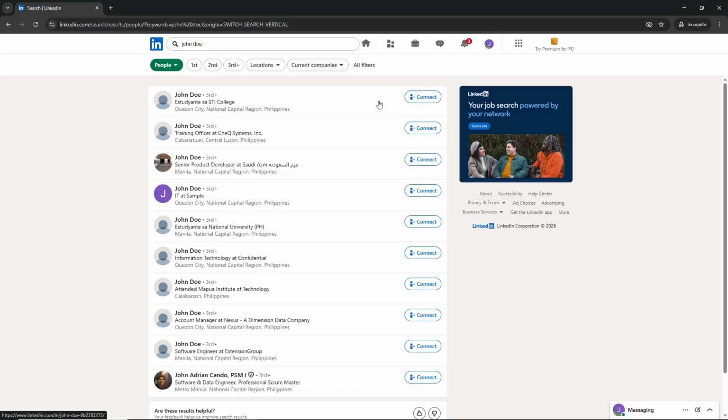When you've located the right person, you'll see a Connect button displayed beside their name. This button is usually quite visible and positioned near their profile information. Go ahead and click on this Connect button to initiate your connection request. After clicking Connect, LinkedIn will send an invitation to that person.